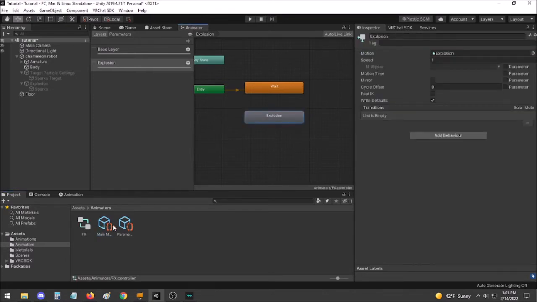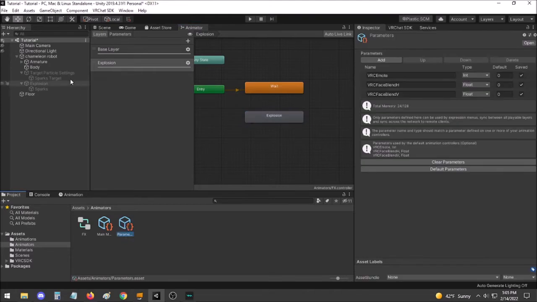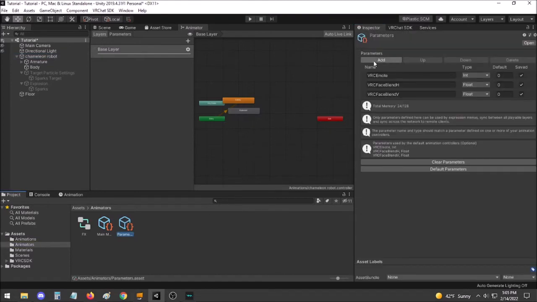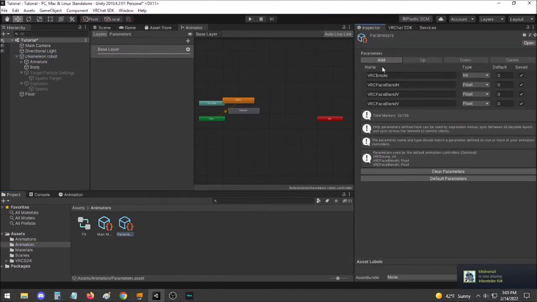To set this up, you'll want to access your parameters list. If you don't know where that is, you can click your avatar, scroll down, and find the Parameters section of the Expressions field. Click that, double-click your parameters, and click Add. Set this to Explode, or whatever else you want to name it, and set the type to a Boolean.